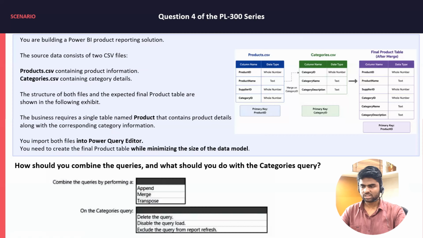The second drop-down is for what you should do on the categories query. The first option is to delete the query. The second is to disable the query load, and the third is to exclude the query from report refresh. Now to understand this scenario and question very well, I will take you through the practical implementation of it.